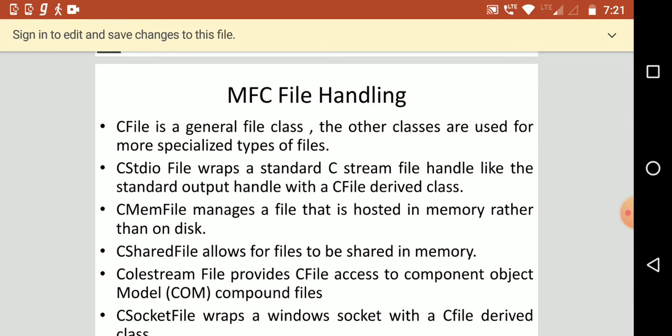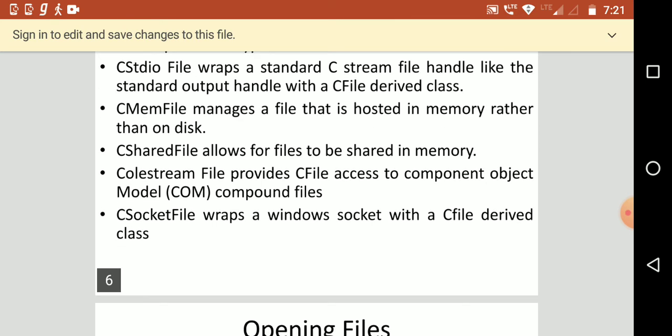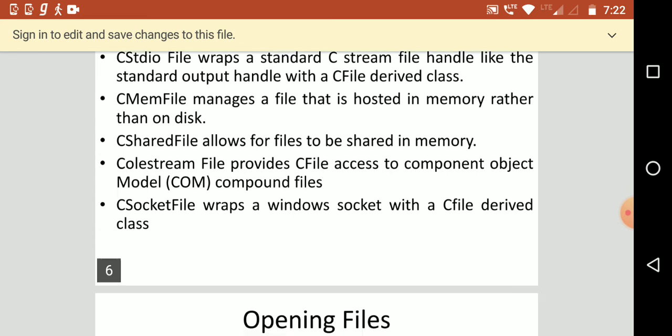CFile is a general file class. The other classes are used for more specialized types of files, for more specific operations that you want to do on the files. We use the other classes under CFile. CStdioFile wraps a standard C stream file handle, like the standard output handle, with a CFile derived class. CMemFile manages a file that is hosted in memory rather than on disk. CSharedFile allows for files to be shared in memory. COleStreamFile provides CFile access to the Component Object Model. CSocketFile wraps a Windows socket with a CFile derived class.